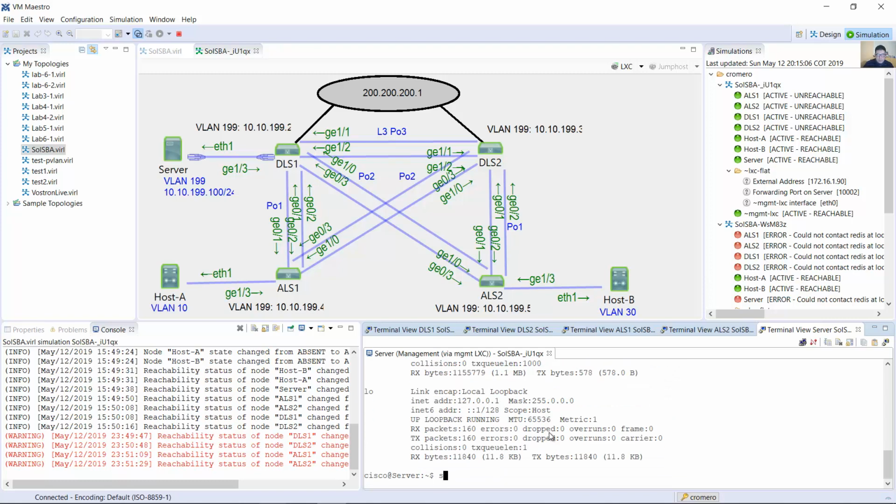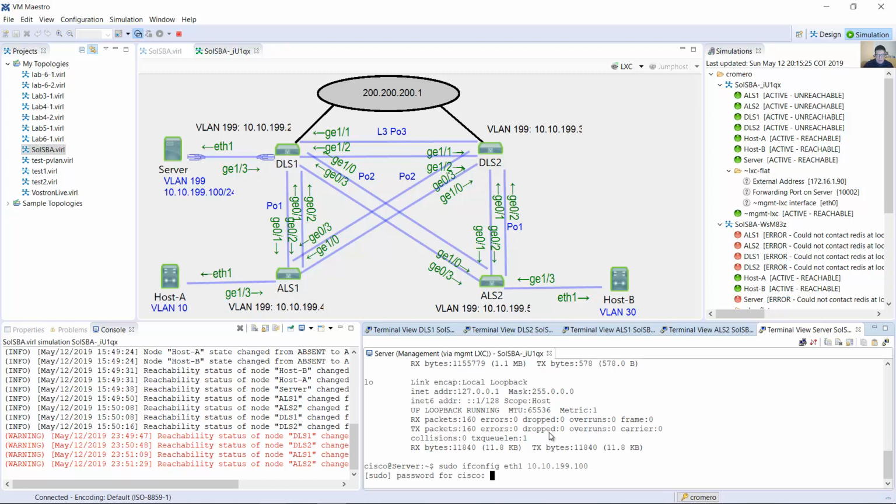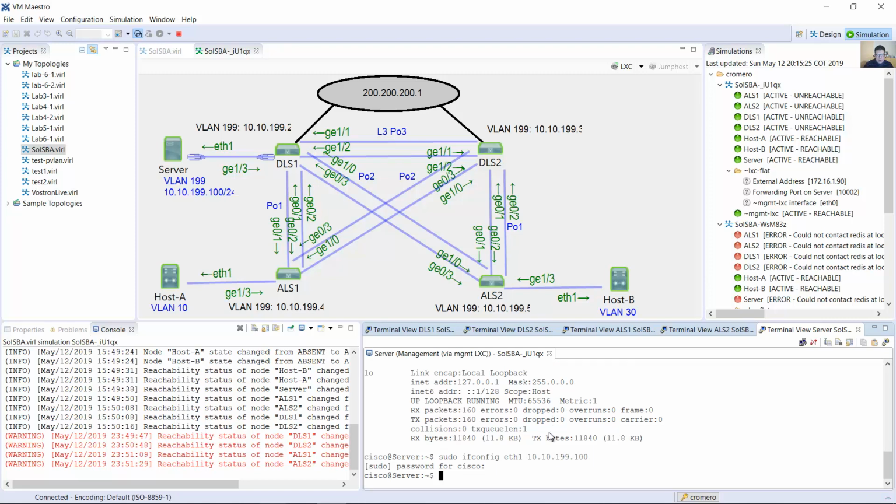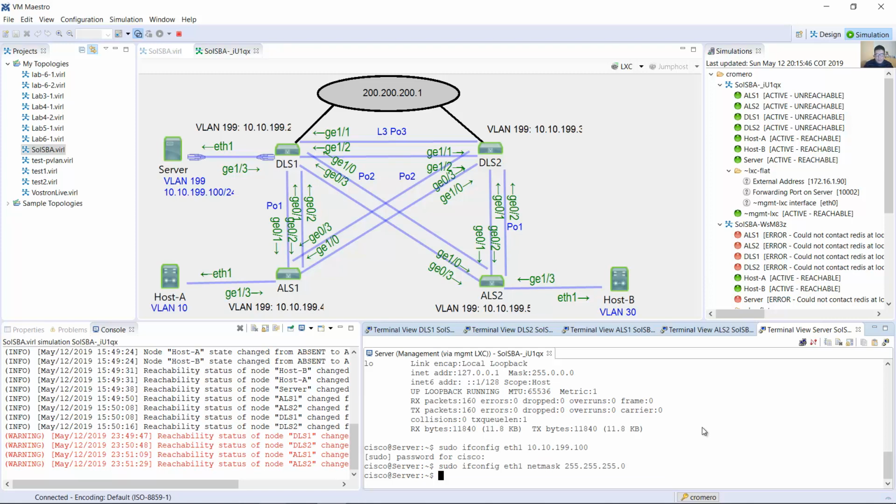Change it: sudo ifconfig Ethernet 1 10.10.199.100. Cisco, the password, and netmask 24. Ready. And also the default gateway, verify the current default gateway.